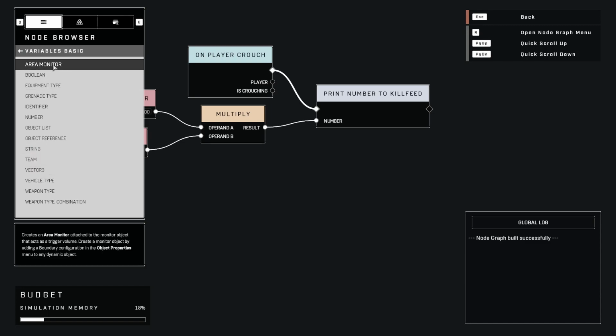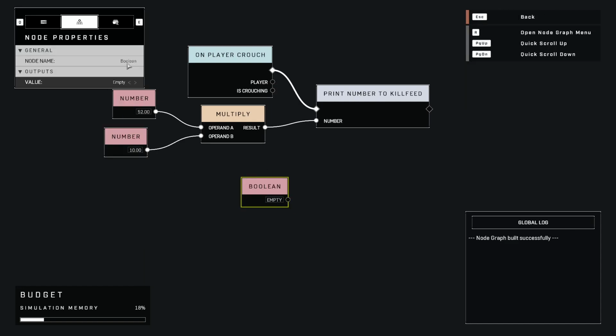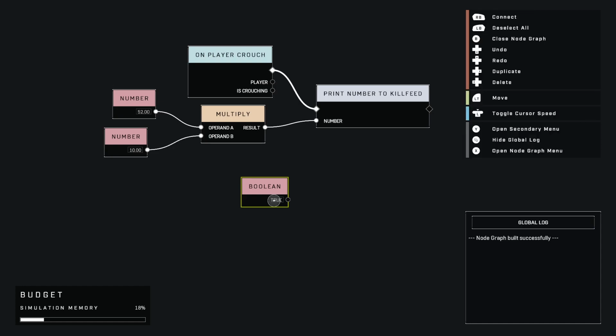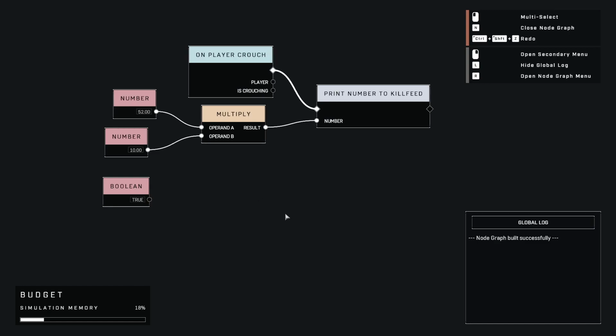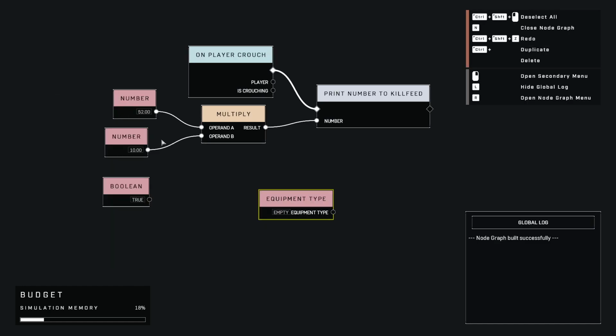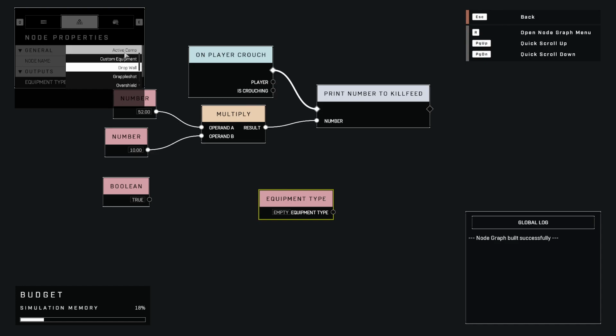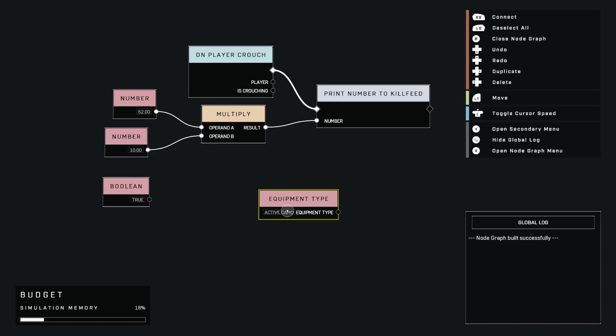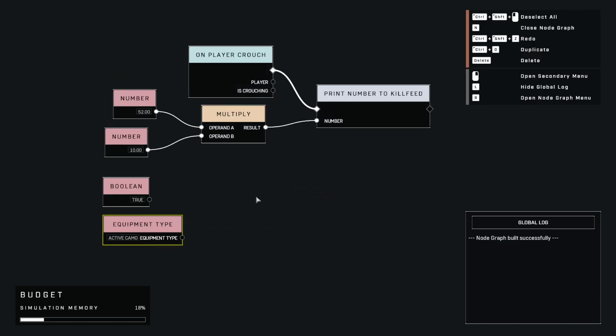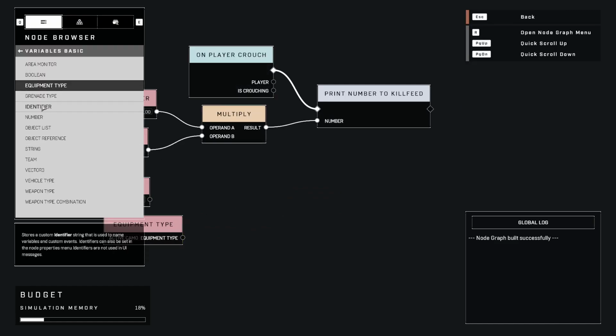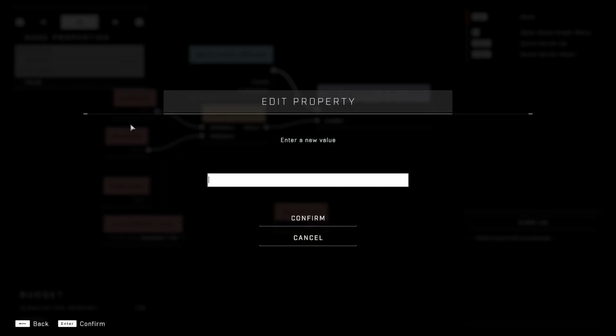Most of these, like area monitors, you can't, but like a Boolean, you can just come in here and store false or true. So we'll store a true there. Equipment type, let's say we want to store an active camo. Some of these will have drop downs, some of them will have various different things. We can do an identifier. We're going to use this in a minute. We'll just call it number.